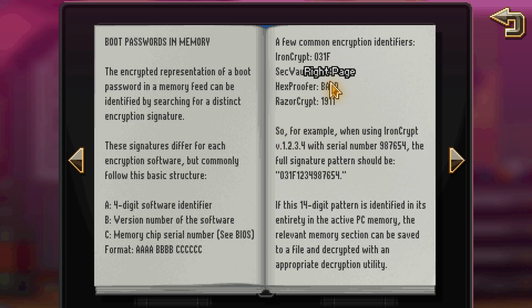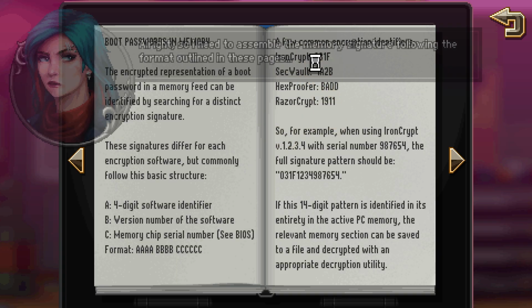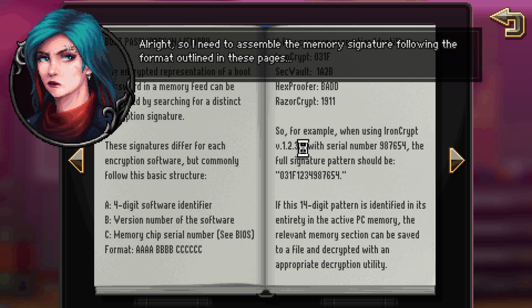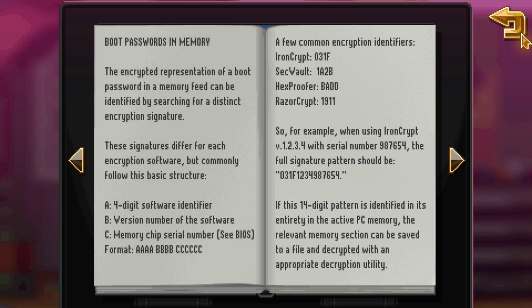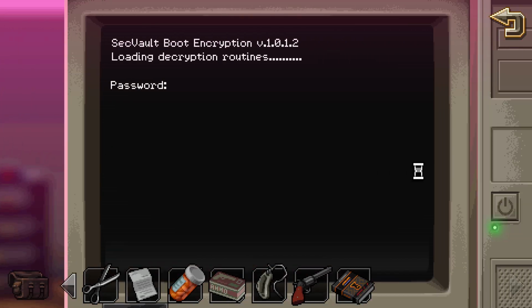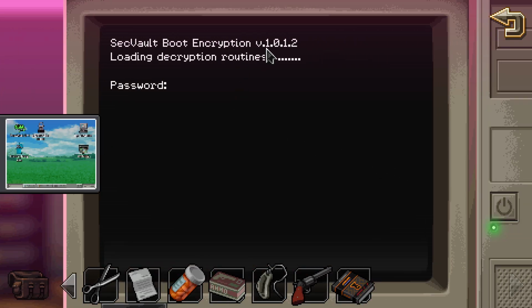So I suppose it's which one of these we want to use? So it'll be on Andrea's computer, apparently. Oh, hang on! SecVault v1.012. Oh, I'm being really stupid, aren't I?